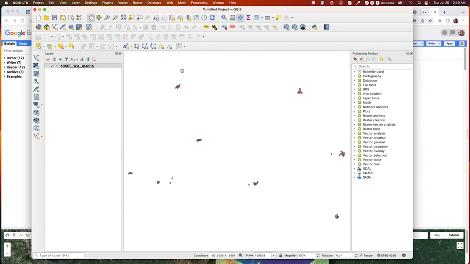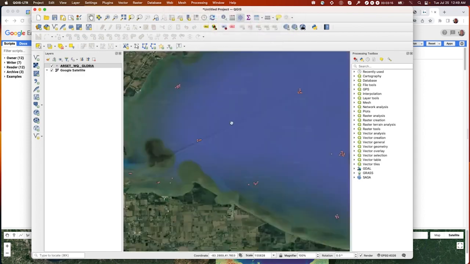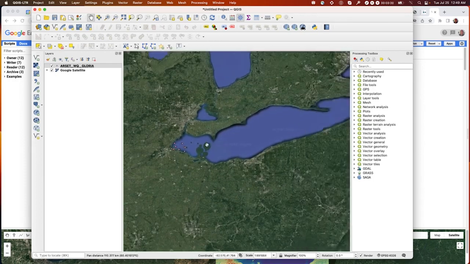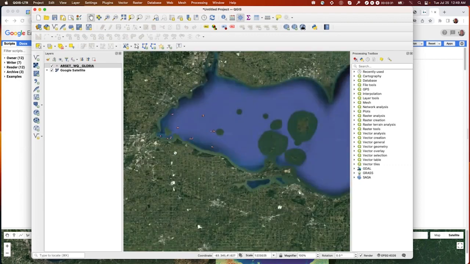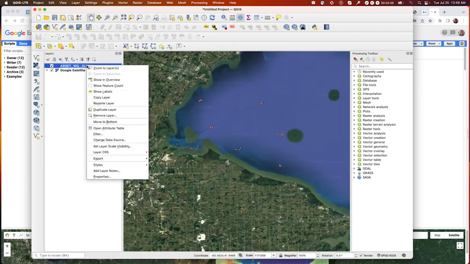And to make a little bit more sense of this, I'm going to bring a base map into the map window. So I'm going to go up to Map and then Quick Map Services, and let's bring in a Google Satellite view. If I pan out just a little bit more, we can see that in fact all of these locations are in the western part of Lake Erie. Lake Erie is a freshwater lake, a large body of water in between the countries of Canada and the United States. Now, if I zoom back in, what I want to do is open up the attribute table.